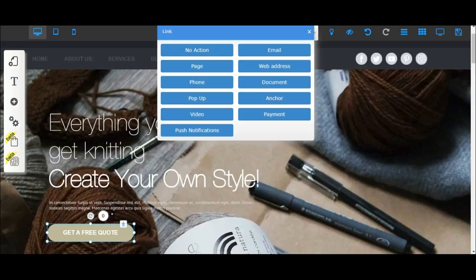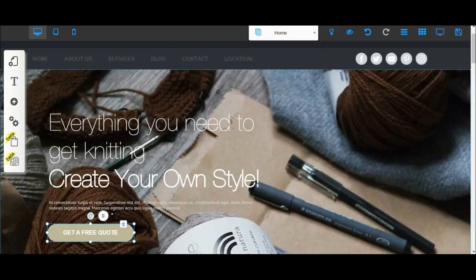Or you could have it so it triggered a pop-up, and the pop-up could have a contact form on it that said, "Please tell me how much, I don't know, 6 of these would cost." So you can configure your buttons to give people the opportunity to get in touch with you that way.